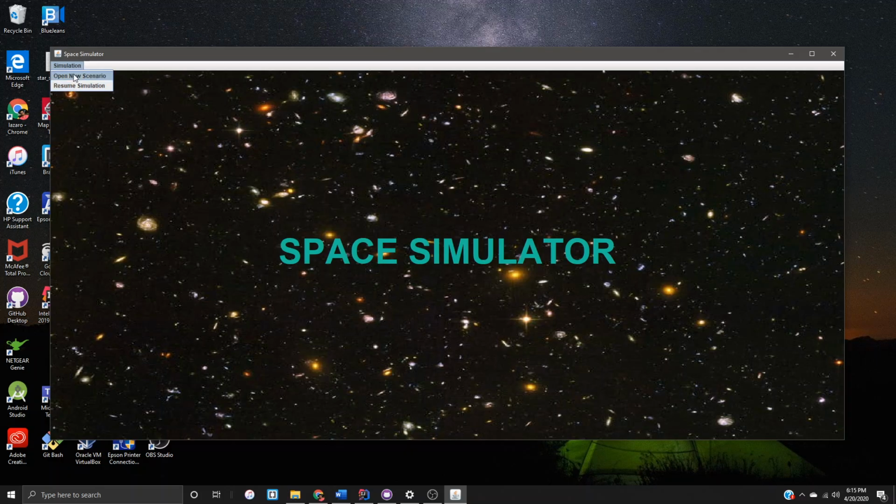It will allow the user to choose a scenario file, open the simulation, and start the new simulation. And the second action, resume simulation, will allow the user to pick a file they saved previously during a simulation run, and reload it to continue and pick up where they left off.